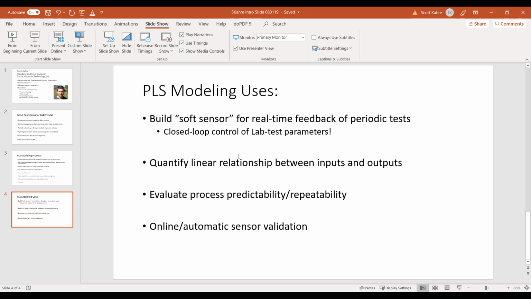And that kind of leads to this last use case, which is online and automatic sensor validation. So in some cases, you might have a sensor that needs maintenance on some basis, and you know at times it drifts or it stops working.